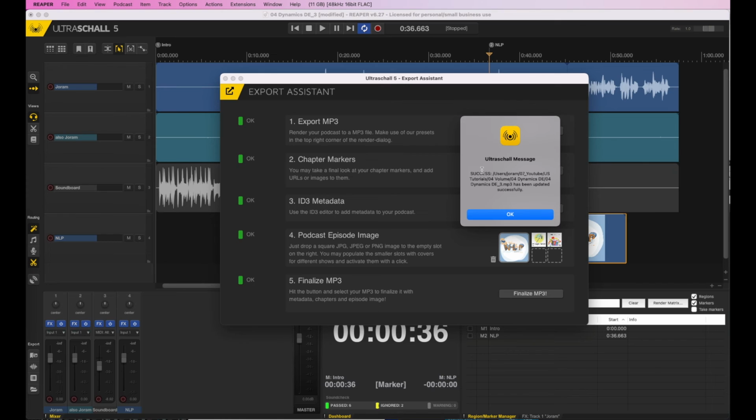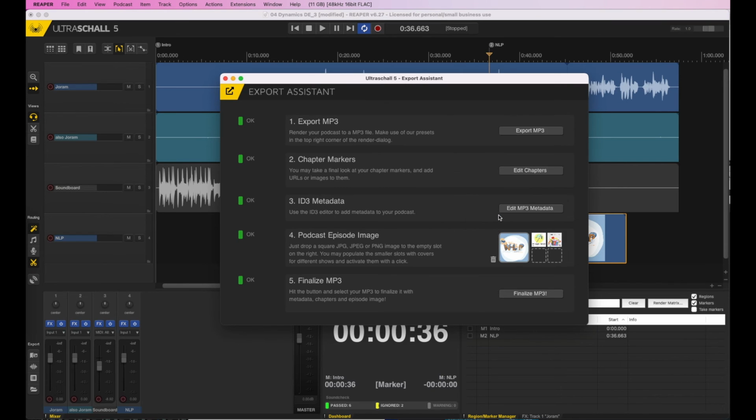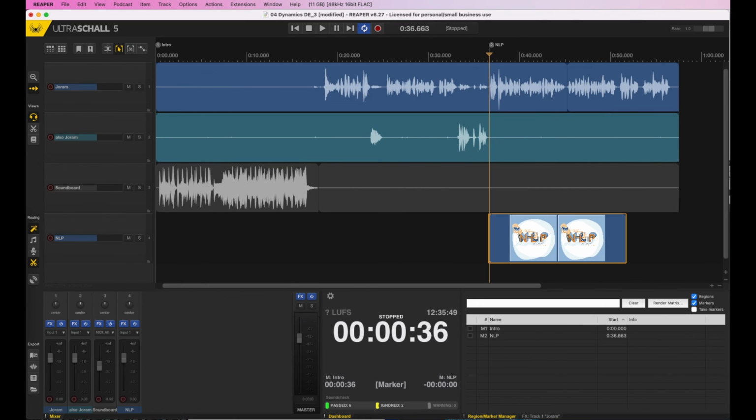And it will give you a message that tells you if your MP3 is named like the project file, that it successfully updated the file. If you change the name during the export process, it will ask you where the file is, and you point it at an MP3 file, and then it will change that MP3 file. And with that, you have added rich metadata to your file.